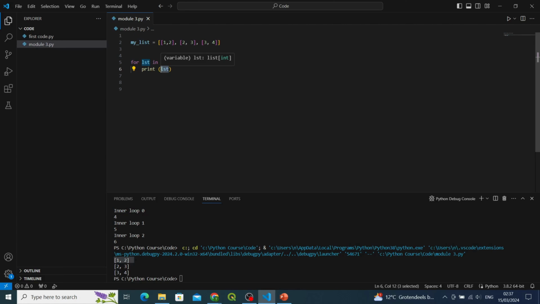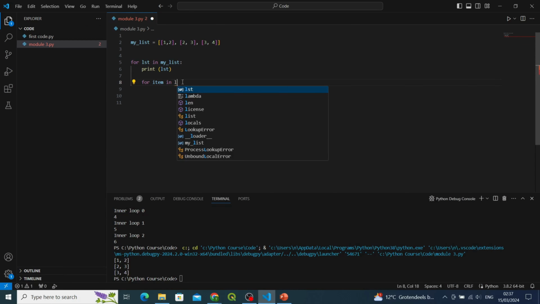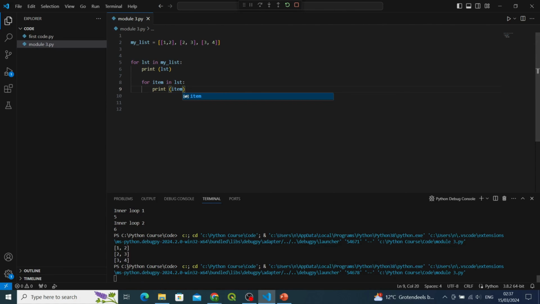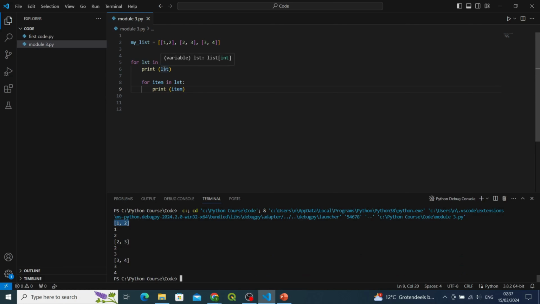I can also iterate over this list. So how would I do that? For item in which list? In this list, which is this one. So I can use this here, lst, and I say print item like this. So in the first list, we are again iterating over this list. So that is this one, it says 1 and 2. So you see, we can get rid of this one or not. Let's just keep it here for now.